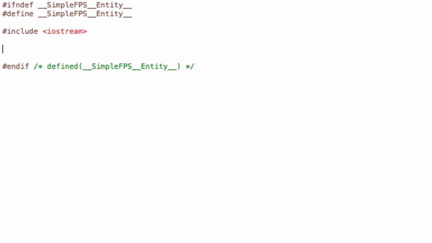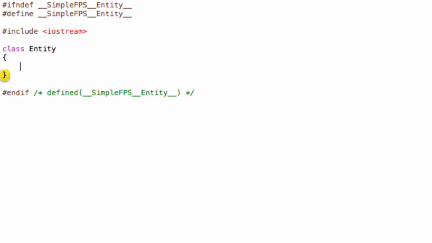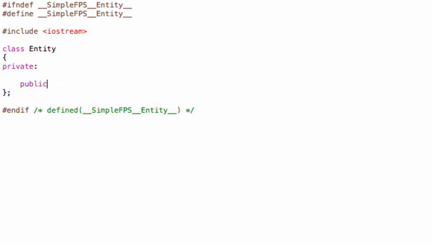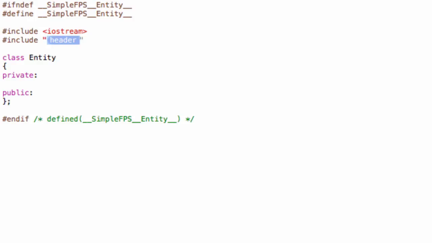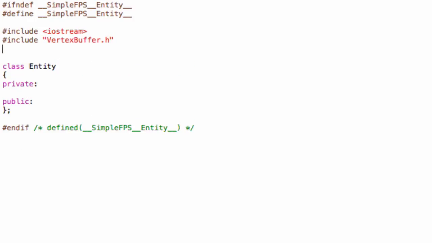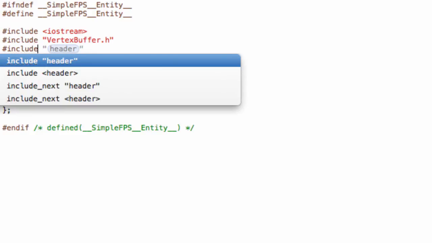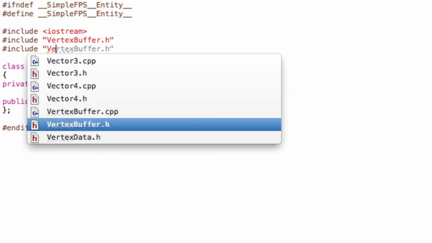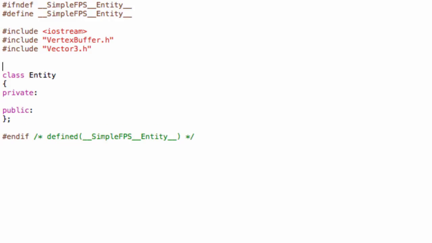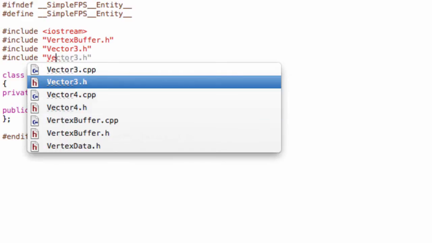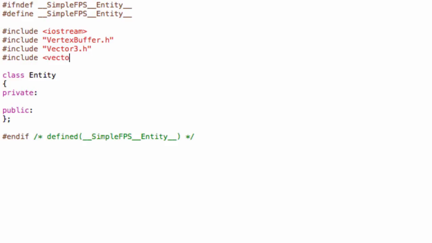Okay, now our interface will be class entity and then private, public. So first off, include the following things. Include your vertex buffer. And of course we'll expand this class over several episodes. Your vector tree, and also include the vector container vector.